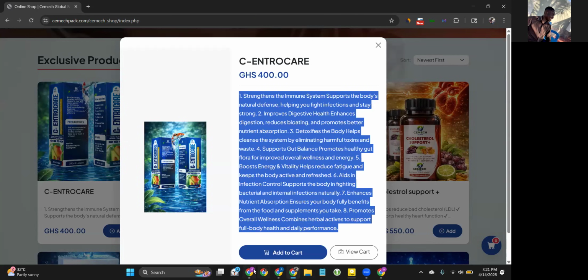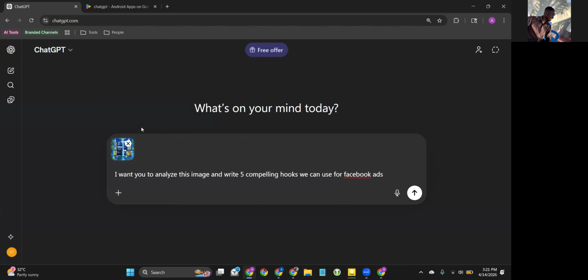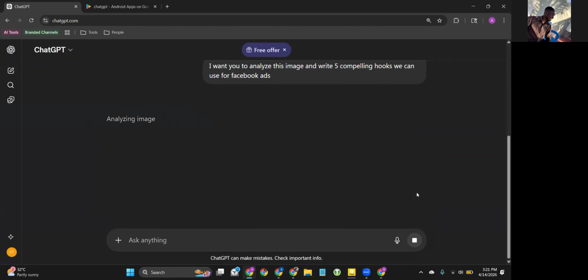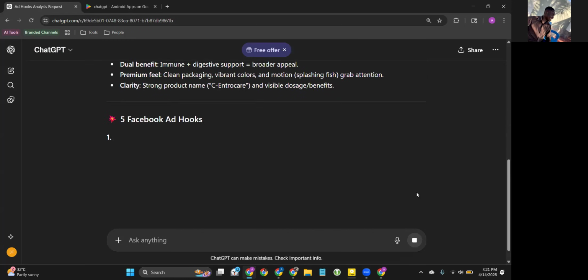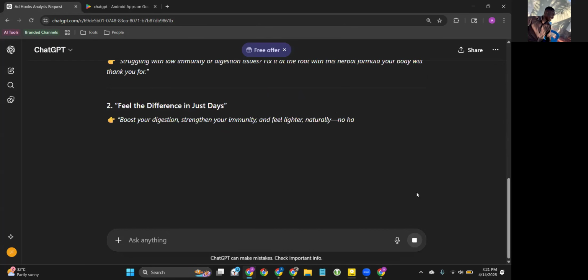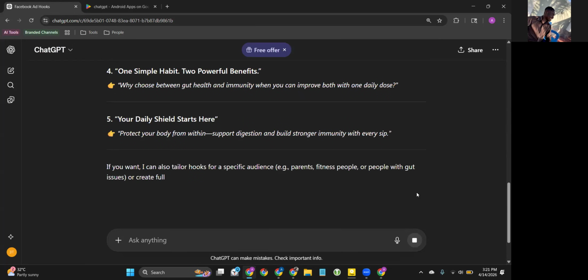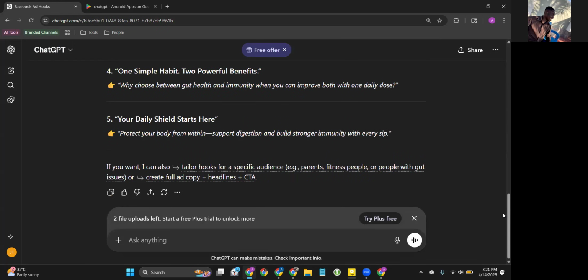So let's do it step by step. Let's say that this is step one. We are telling it to analyze the image that we're giving to it and write 5 compelling hooks we can use for Facebook ads. Once I've done that, I'll just click send and then we'll wait to see what it's going to provide, right? So it's breaking it down. It's telling us what it's seen.